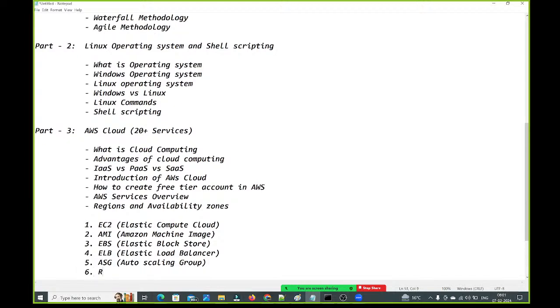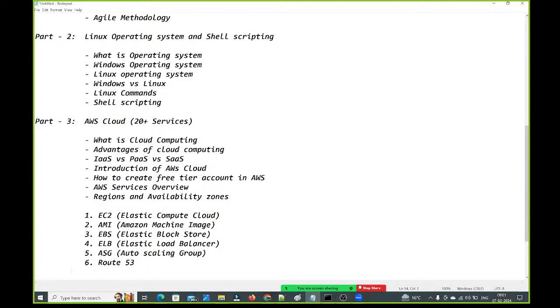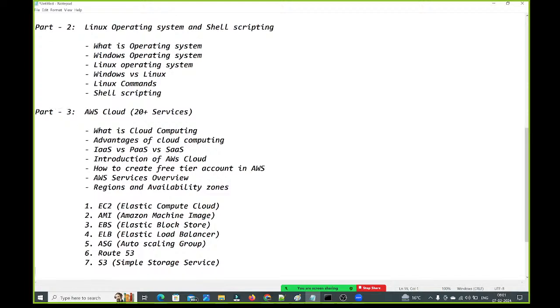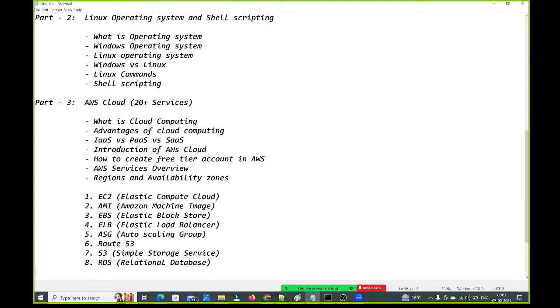Next, we will talk about Route 53. The next service we are going to understand is Route 53, guys. Next we will talk about S3. S3 stands for Simple Storage Service. Next, we will understand RDS. RDS stands for Relational Database Service. Next, we will talk about DynamoDB.